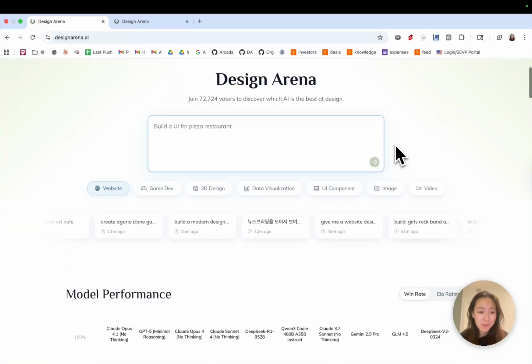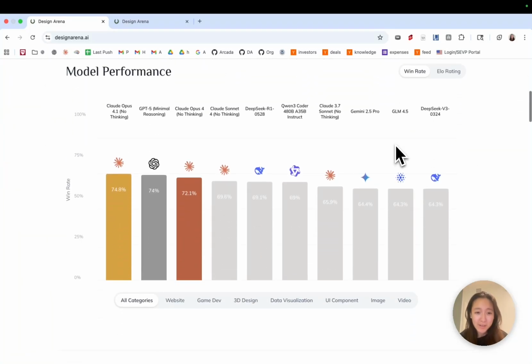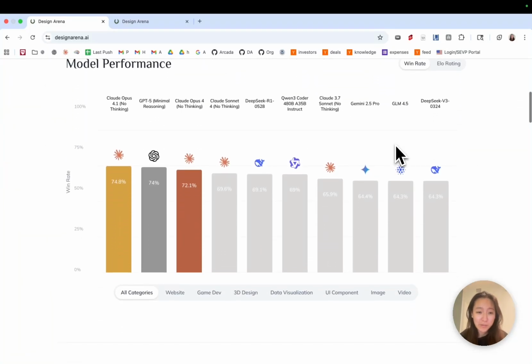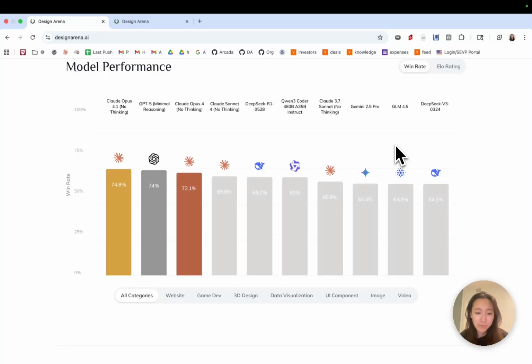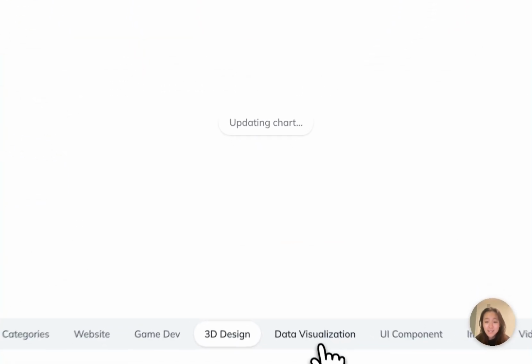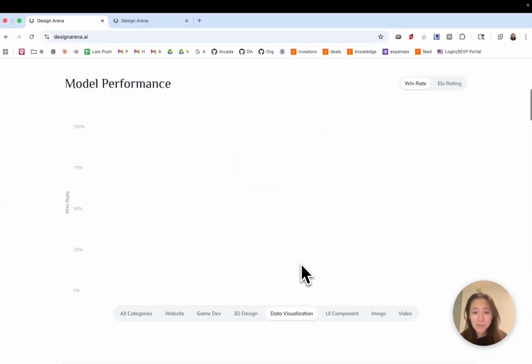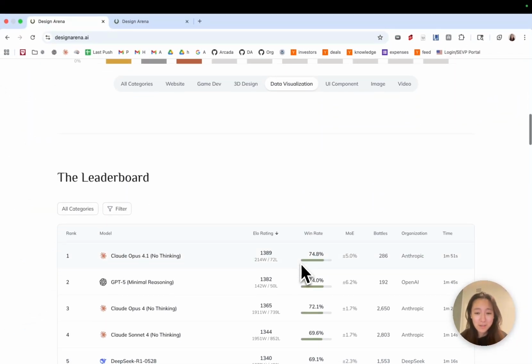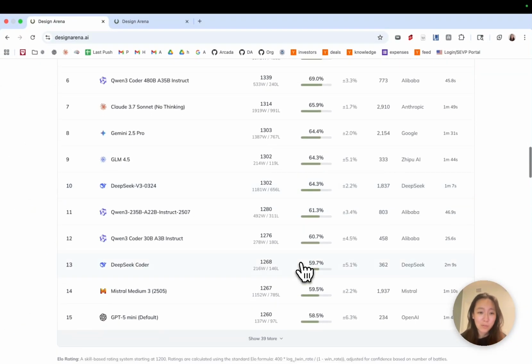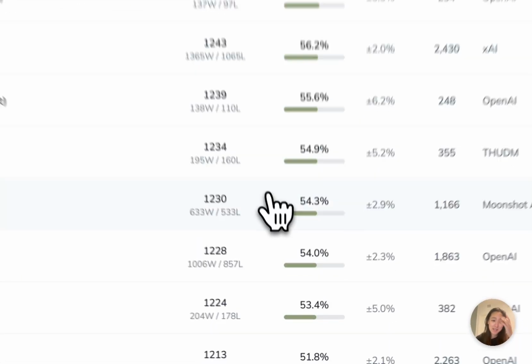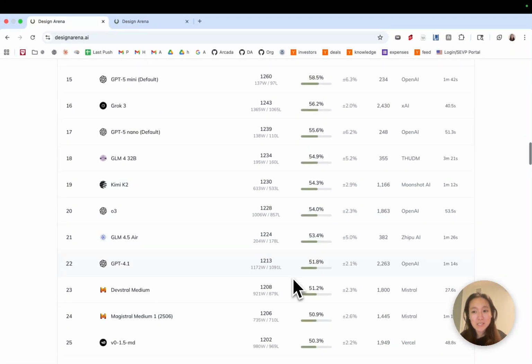So what you'll see on this main page here is our models benchmark. You'll see all of the top models rated on their ability to generate front-end design for all categories, including websites, game dev, 3D design, data viz, UI components, and more. And you'll be able to scroll down to see the full leaderboard of all 54 models. You can click into any one of these to see specific generations and head-to-heads.